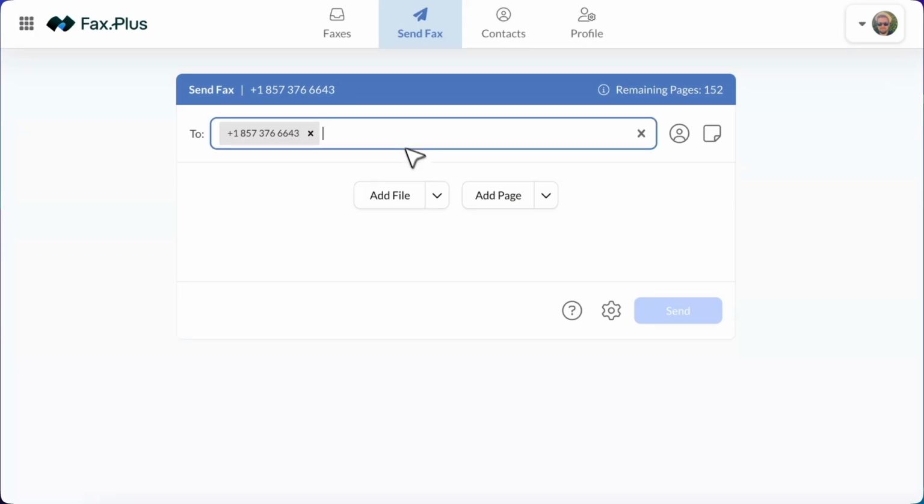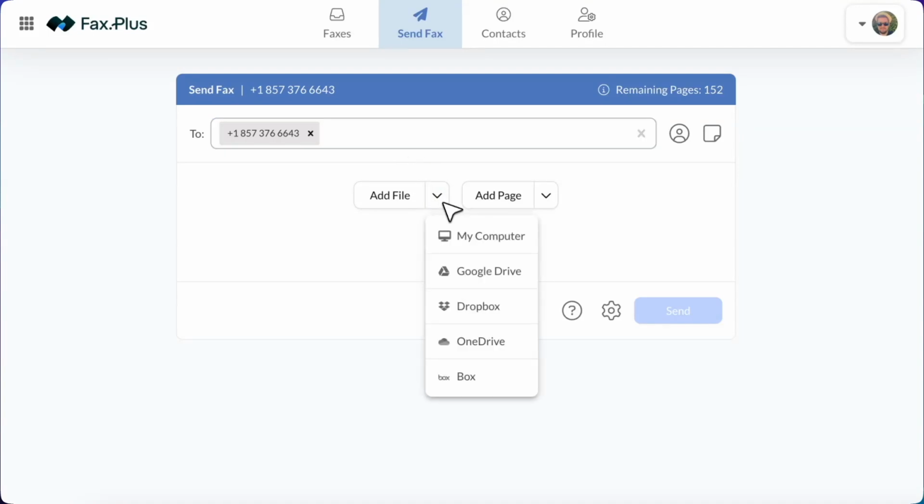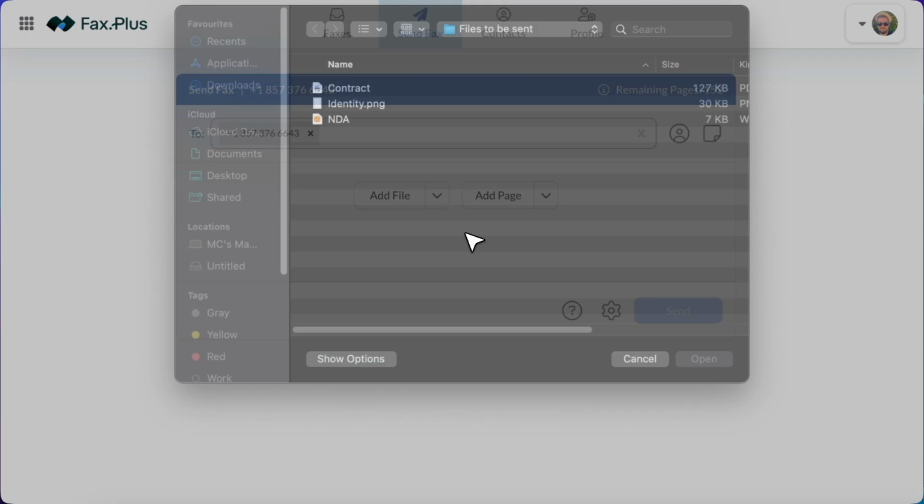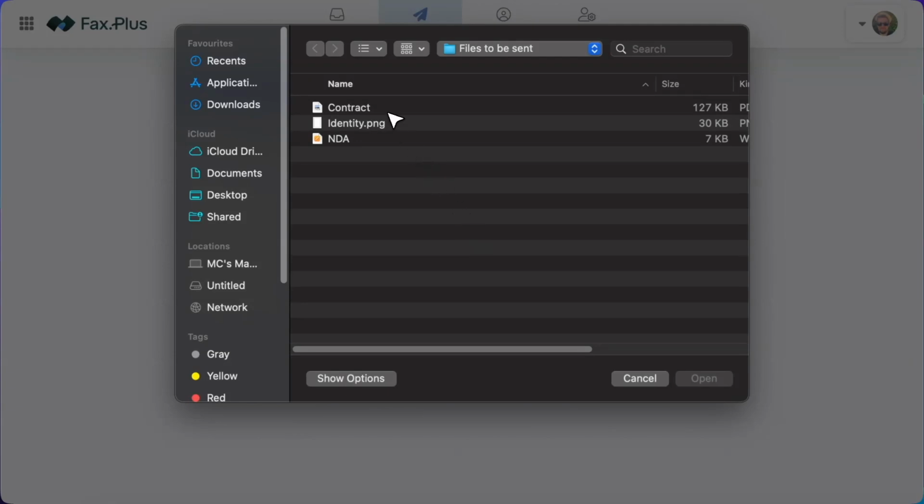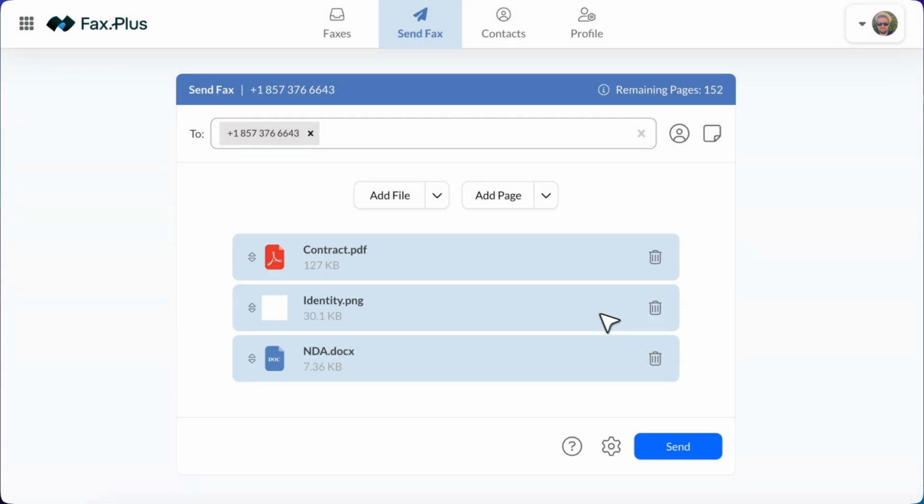Click on Add File to attach the documents you need to fax. You can upload multiple files, and Fax.Plus supports a variety of formats, including PDF, Word, Excel, image files, and text files. Make sure your files are clear and properly formatted before sending.